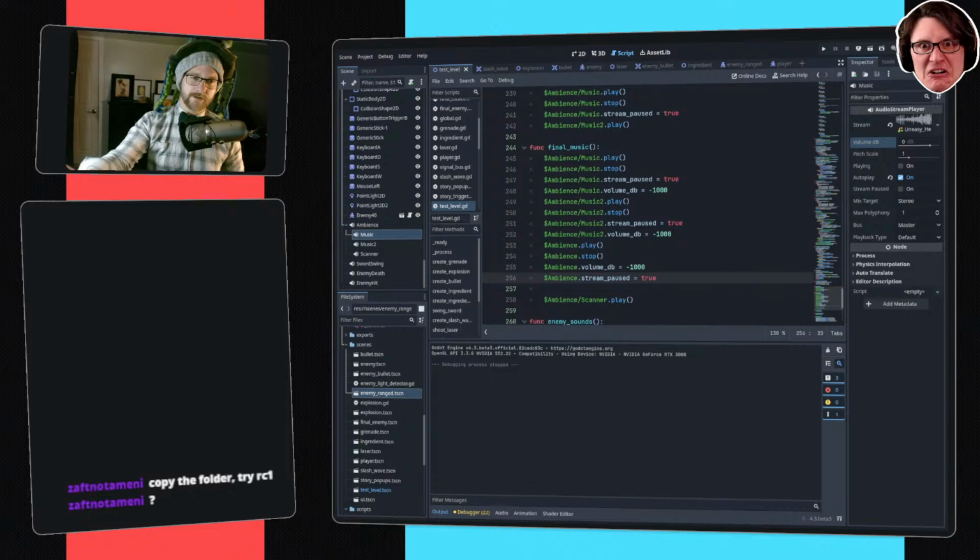Copy the folder, try RC1. I just don't want to. I just really don't want to. That's more effort than I want to put in right now.